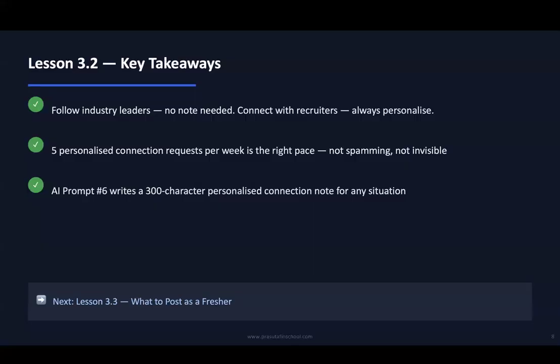Right? That ends our second lesson. So what are the key takeaways from this?